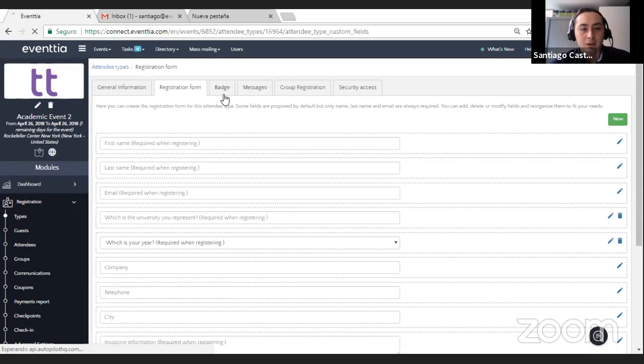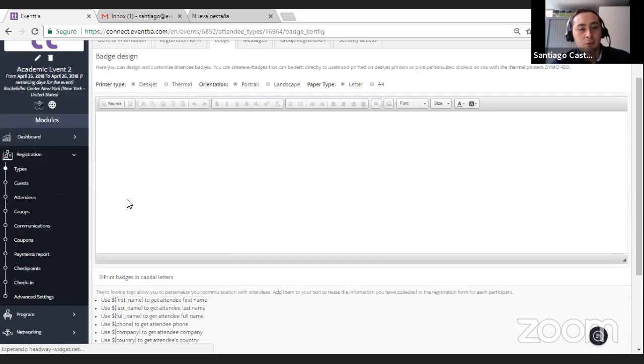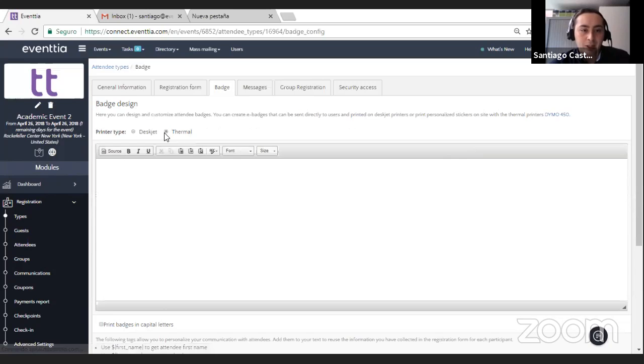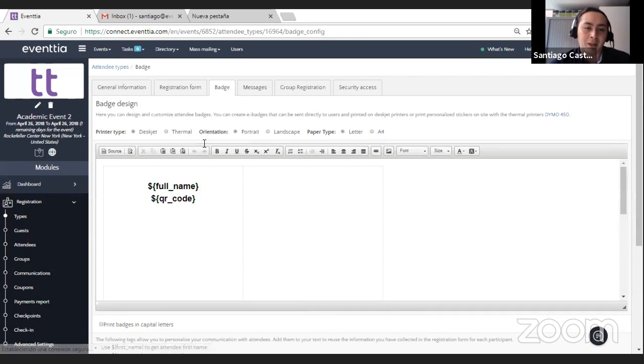So once you're done with this, you can go to badges and start creating different badges. So we have two basic types of badges, which are desktop badges. They are printed on paper, letter or A4, and thermal badges, which are printed on stickers that you can paste on already made badges. I will show you an example right now.